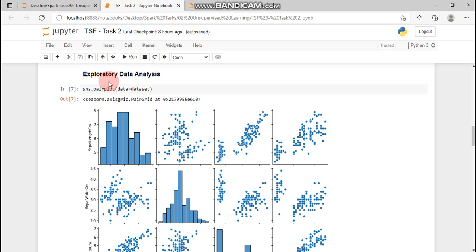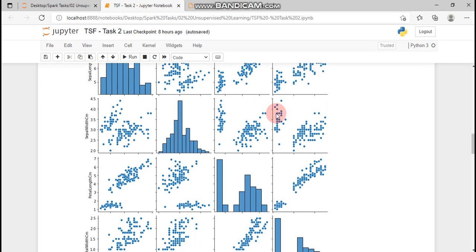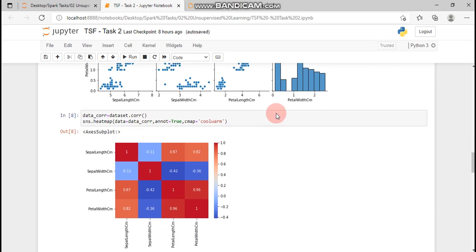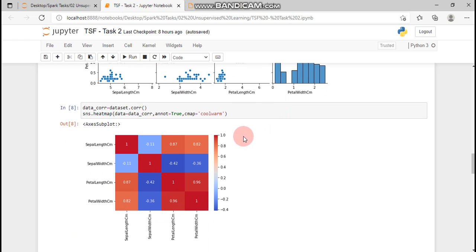I am doing exploratory data analysis for this task. The pairplot from the Seaborn library makes it easy to plot all the possible numerical columns in the same output. I am taking the correlation between all the numerical columns and plotting it as a heat map from the Seaborn library.